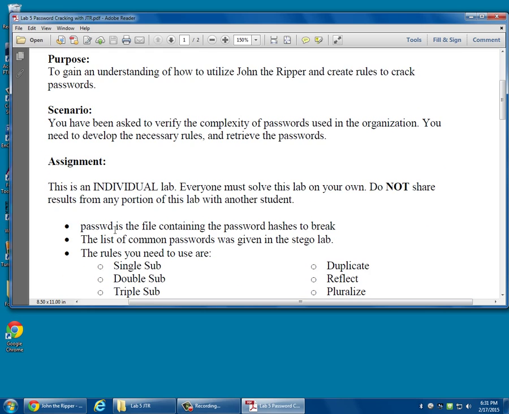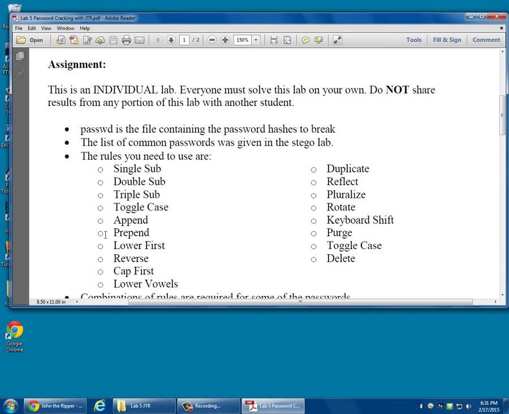Okay, so the passwd file is a file that I have not uploaded yet. I will upload it, so you can download it, but that will be up there tonight. The list of common passwords you already have. If you don't have it or lost it, go find it or download one. I showed you in the other lab how to download one. Okay, the rules you need. Here they are.